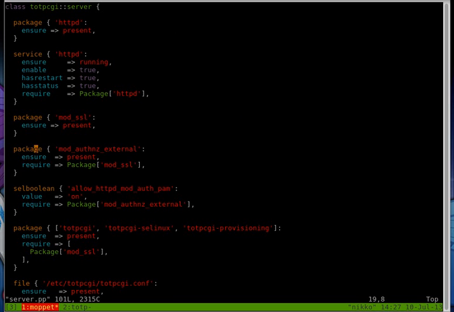Now we have mod_authnz_external, which basically replaces mod_auth_pam, because that's a very old module. It's not been maintained for many years. This is its replacement. What this will do is allow us to use PAM records to provision de facto authentication tokens. And we're going to allow the httpd module to use PAM.